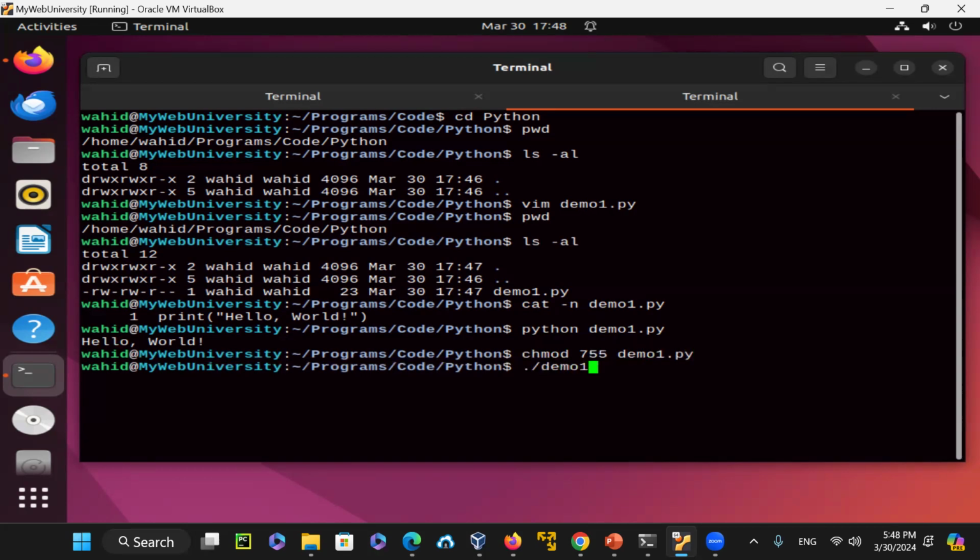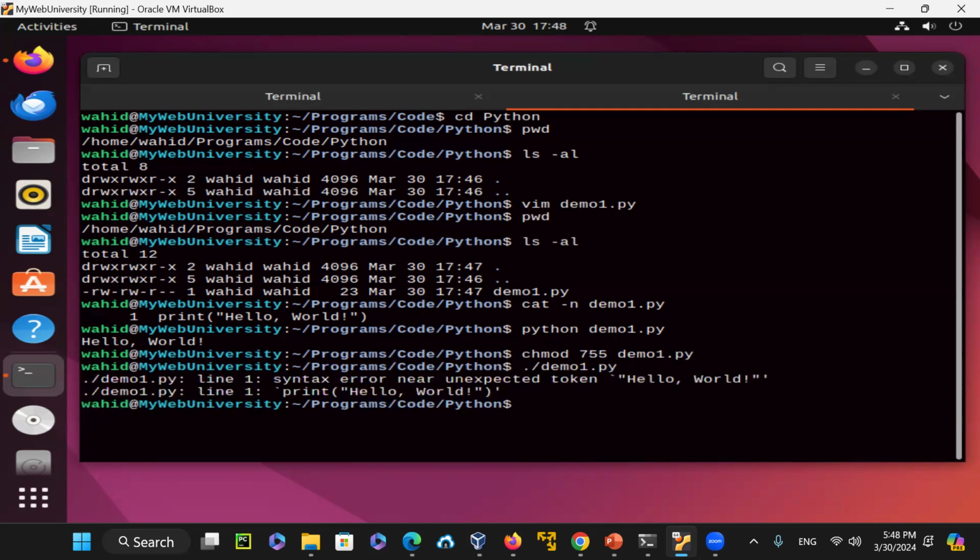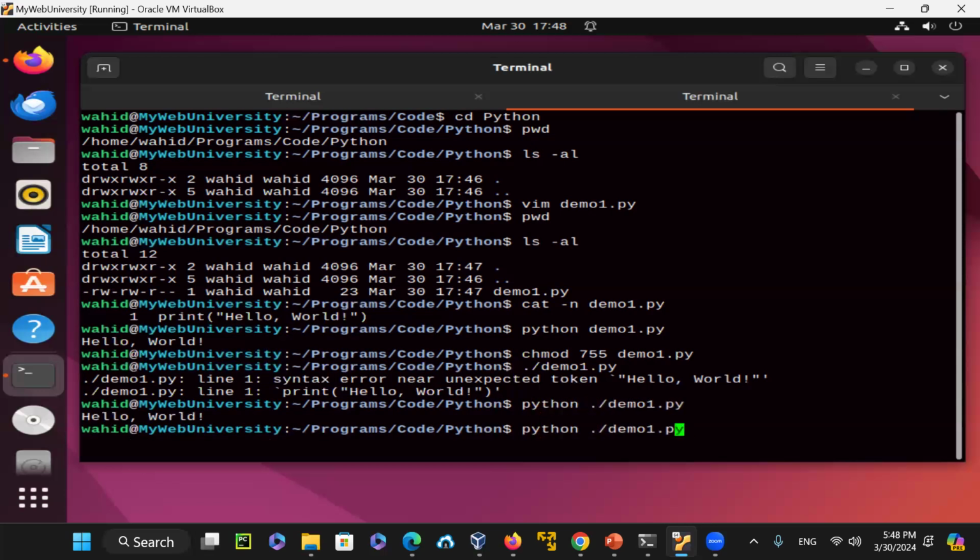Then I run demo1.py, and it will say that that is not the proper syntax, because I didn't tell the interpreter what to load. So if I just do this one with the interpreter name, say python, it will run it. If I run it with python3, it will run it.